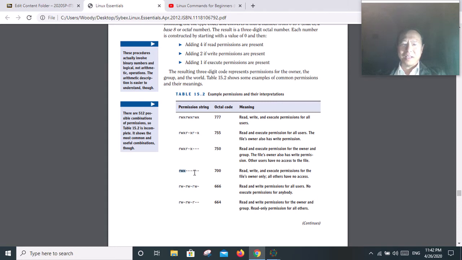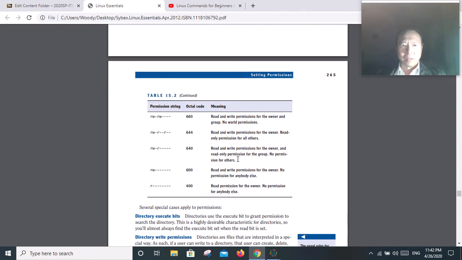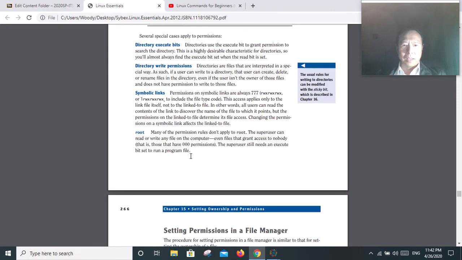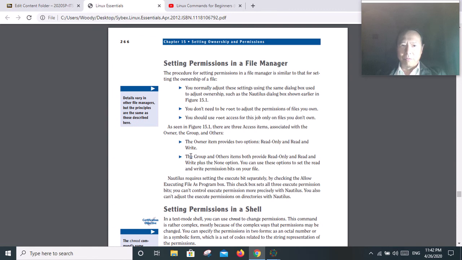If you type your resume and make it 777, everybody can see your resume. You don't want that. You don't want that. So they give you some other numbers. I think you can count those numbers. You know how to do it. That's very, very simple and very powerful.